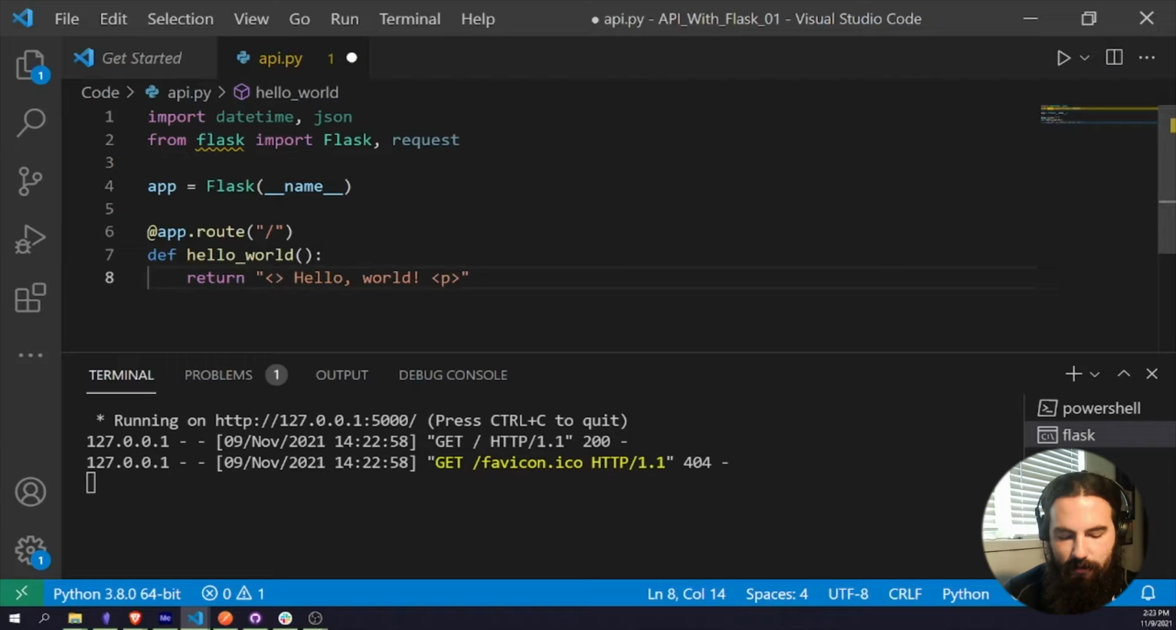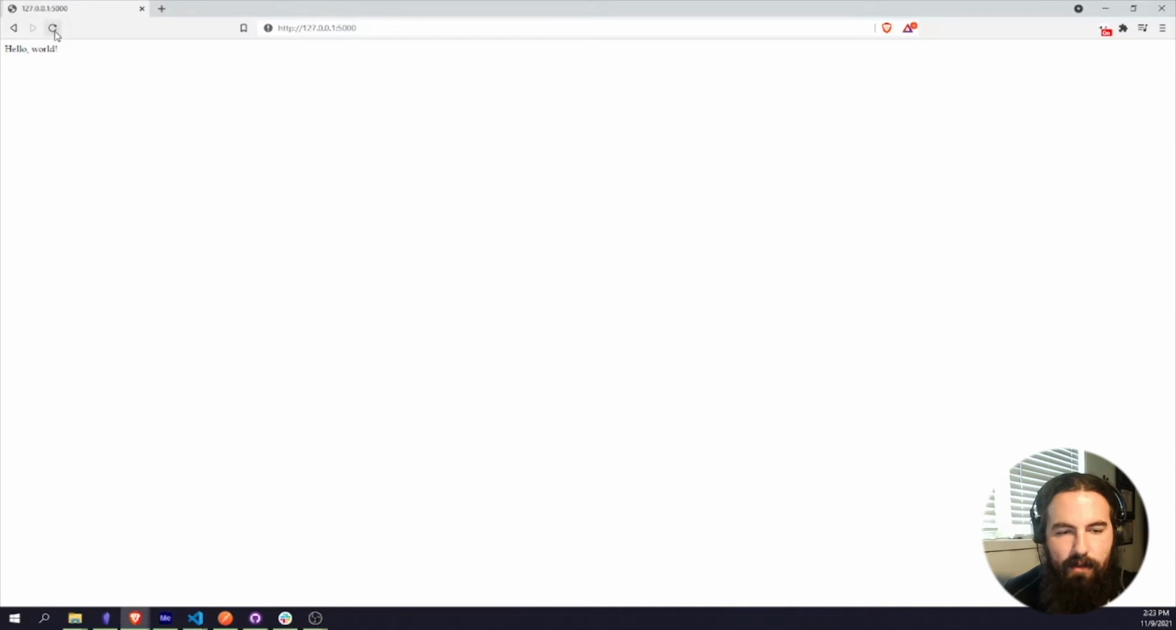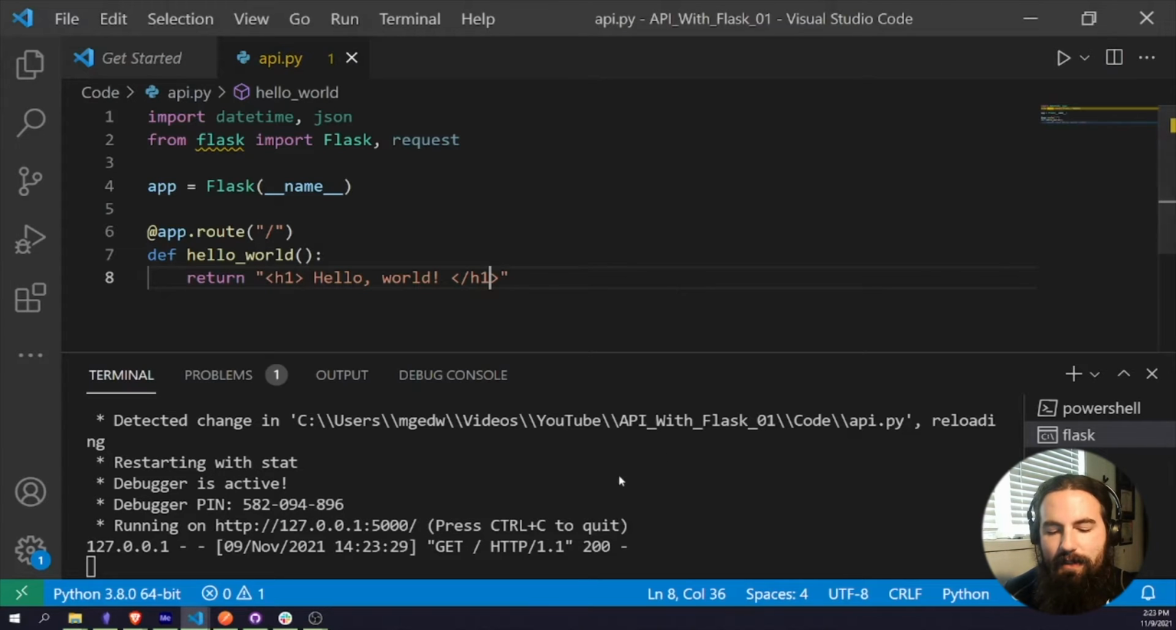So if I wanted this to instead be an h1 and a /h1, I actually forgot to close that p tag out, and save it. It goes ahead and restarts this hosting service for us. So whenever we go back to the page and refresh, we now have an h1. So it's a lot faster. Instead of pressing Control-C to quit and then rerunning your server every single time you make a change, it's a lot faster to do it this way.